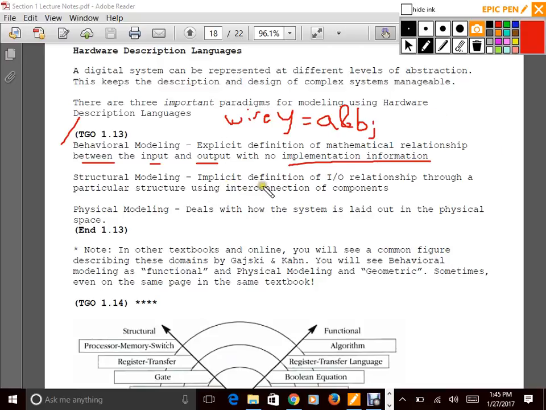Second one, structural modeling: implicit definition of the I/O relationship through a particular structure using interconnection of components. So you can be connecting AND gates, OR gates, transistors in order to build a full adder and actually have the connection going through from the input to the output. And physical modeling is what we're tying in now in the physical space. You have a layout of the transistor, and you can put a different number of cells together, and you actually lay it out in the pad frame in order to put it through the lithographic process. I always get that word wrong. And actually lay it out precisely how you want it to.